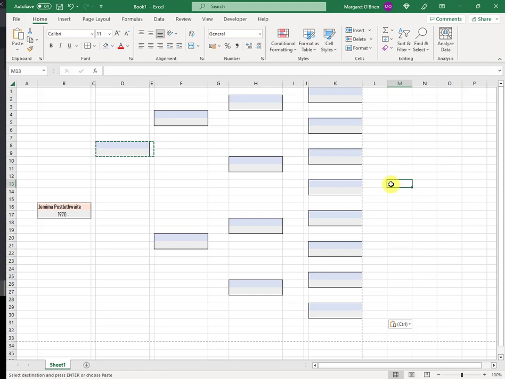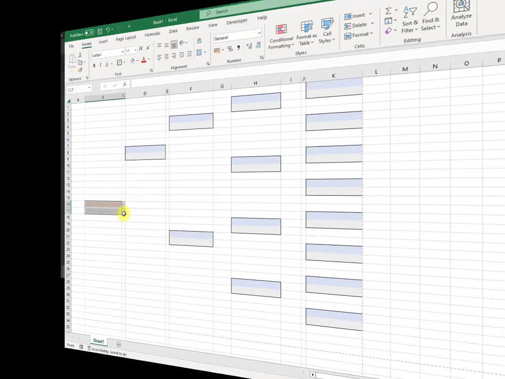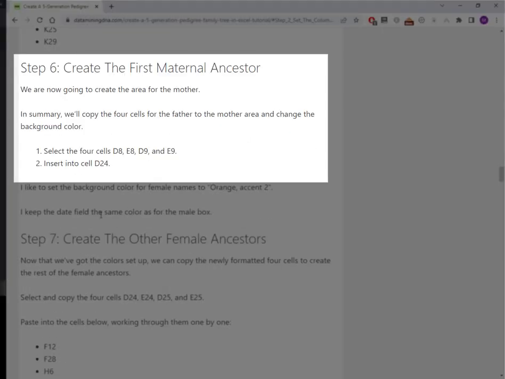Then I'm going to do similar for the female ancestors using our pre-formatted home person over here. So I'm just going to clear out the placeholder names, the placeholder date. Again, just make sure you copy the 4 cells. So that's B16, C16, B17, and C17. So Control C. We're putting this into the mother area, which is D24.